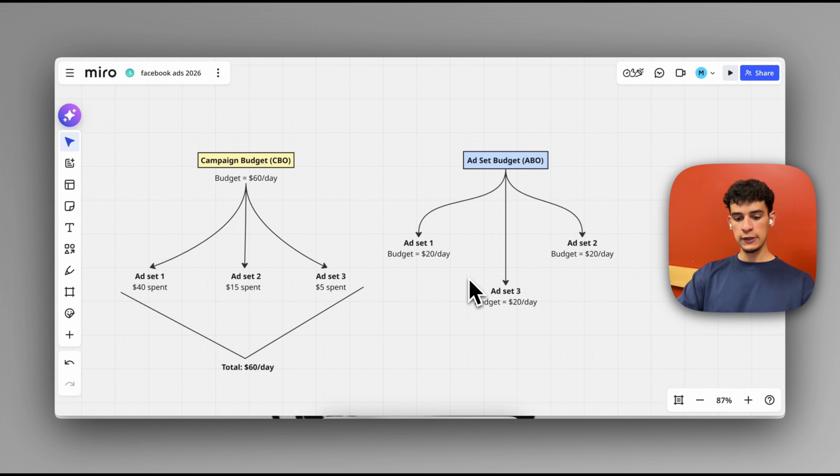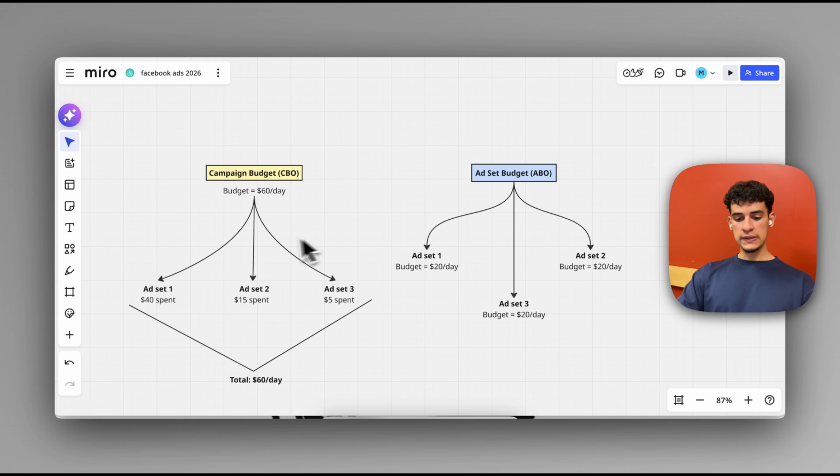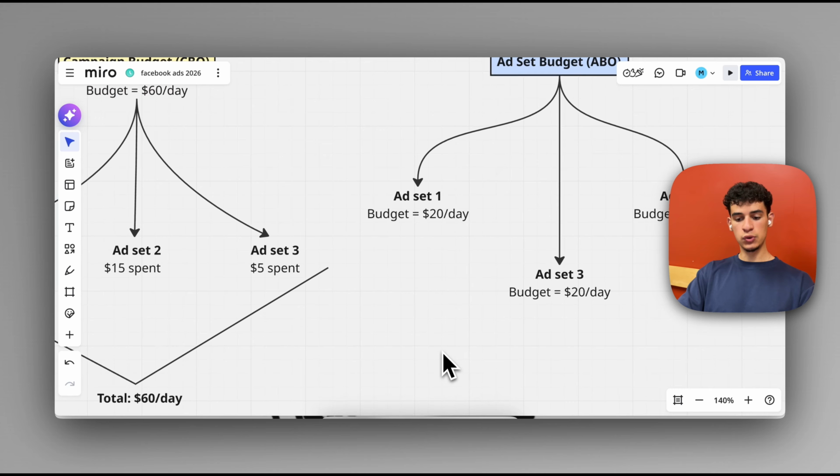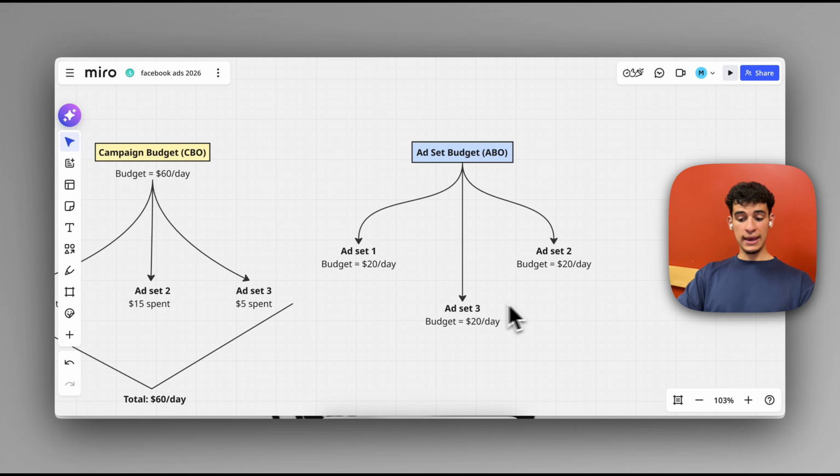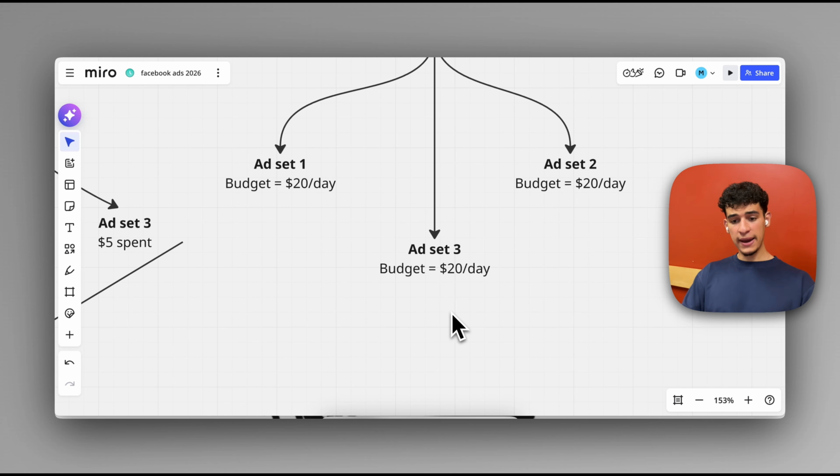So what is the actual difference? The actual difference is with the CBO, you let Meta choose which ad set is performing better. And when it finds which ad set is performing better, it actually spends and gives more resources, aka money, to this specific ad set. With the ABO, you force it to spend $20. So if you have ad set one that is really, really performing, Meta doesn't have a choice but to only spend $20. And with ad set three, if it's performing terribly, it's also gonna spend $20, which is, by the way, gonna waste a lot of money.